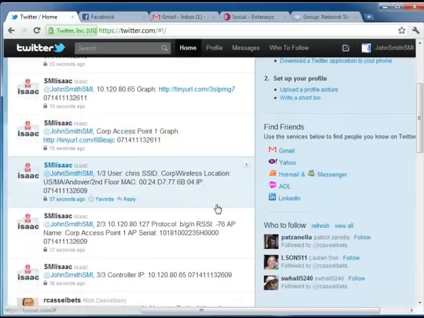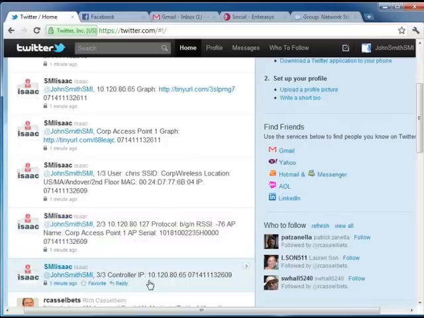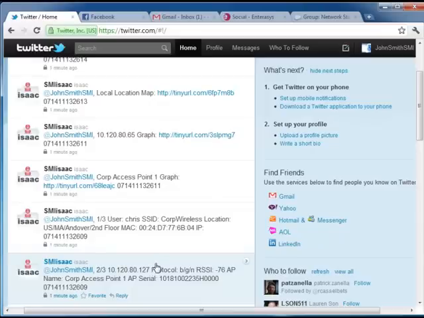Let's look at the first tweets. Note the standard information is broken into 3 tweets due to character limitations in Twitter. The initial messages show Chris's location through the SSID, his MAC address, his IP address, protocols being used, the AP he is connected through, and the controller he is connected through. This gives the critical information to do further troubleshooting if necessary.